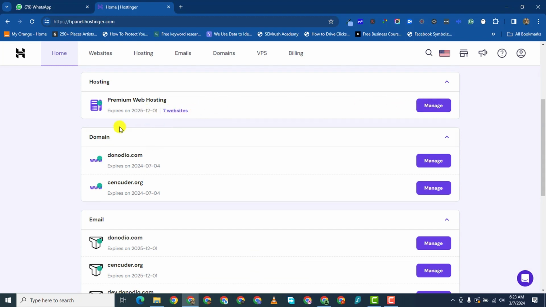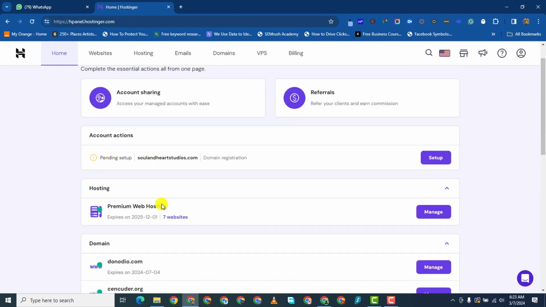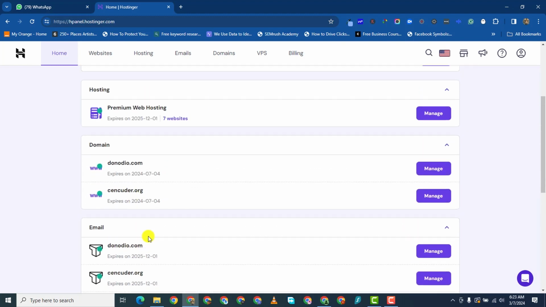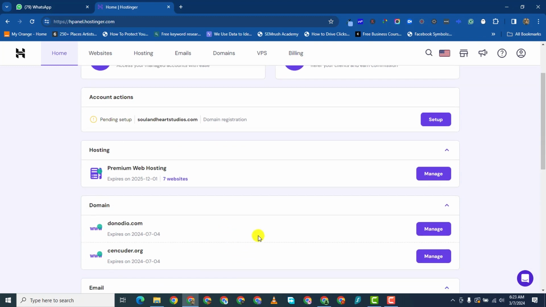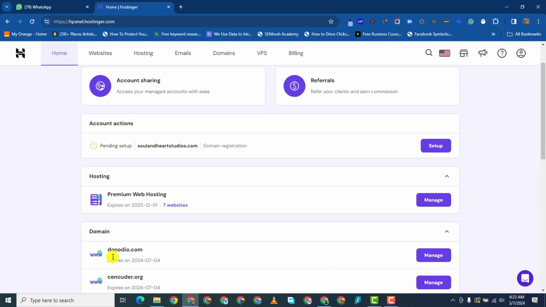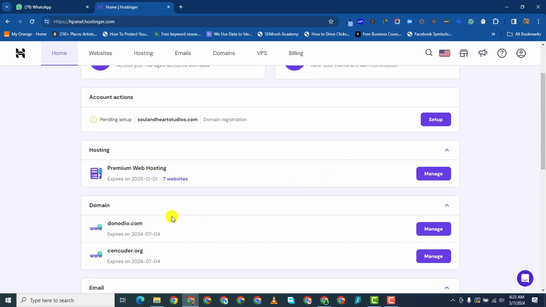So this is what you are going to see. Premium web hosting. You're going to see yours here. I already have 7 websites. You are going to see emails here, these are them, and domain names. This is my e-commerce business, donoju.com. This is a client's website. So I'm going to click on the 7 websites. I want to choose this.